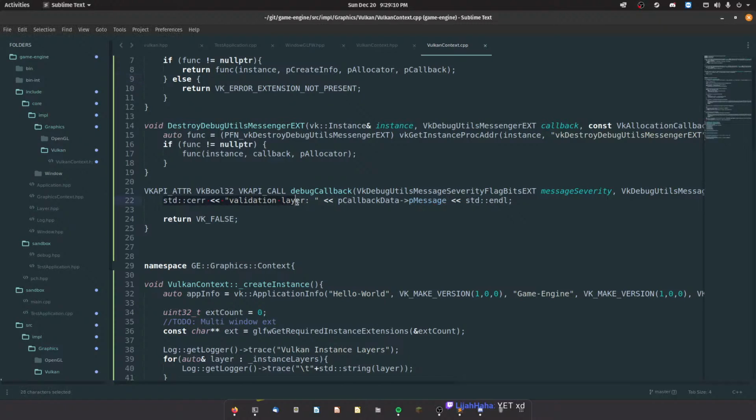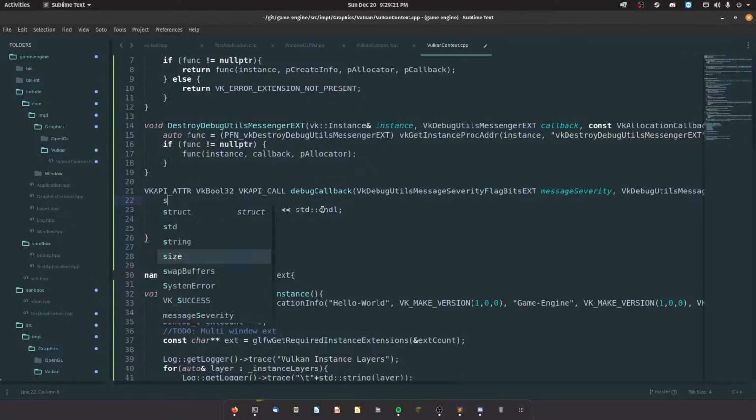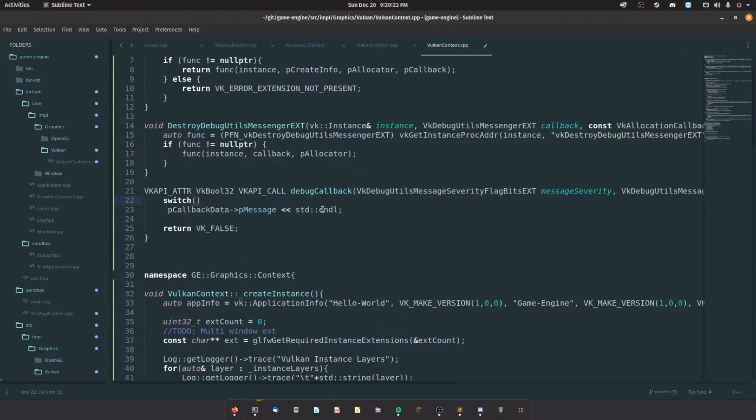That's actually, instead of using that standard out, excuse me, we actually use the actual severity.